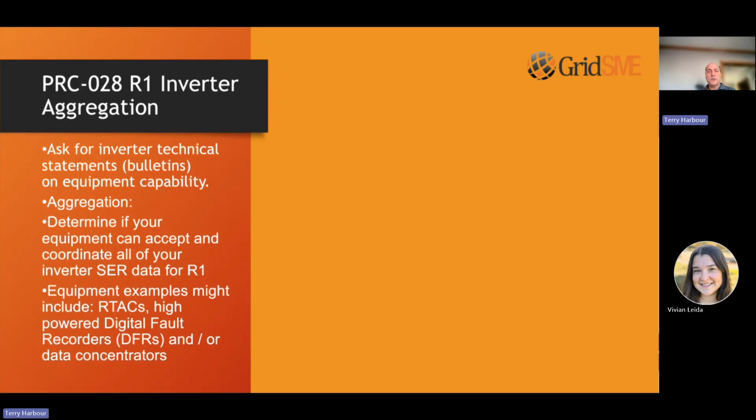Another thing that can come up with requirement 1 is your inverters and aggregating all of that inverter data together. Steps that you can take is to ask your original equipment manufacturer for any technical statements or bulletins or specification sheets. Once you have those, you can then think about what equipment do I have that can gather all of these data points together, that can time synchronize them, and that can put data out in the right formats. Some examples might be RTACs, some digital fault recorders, and or data concentrators.